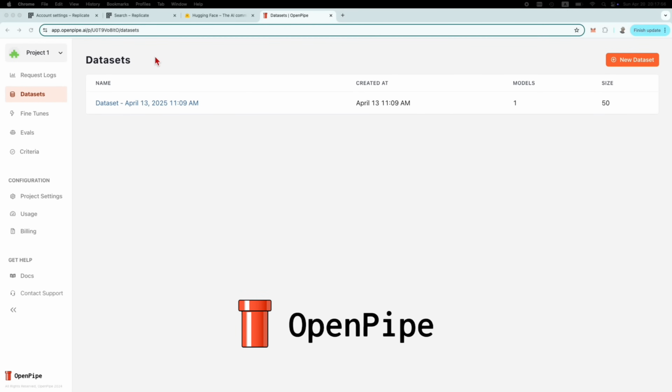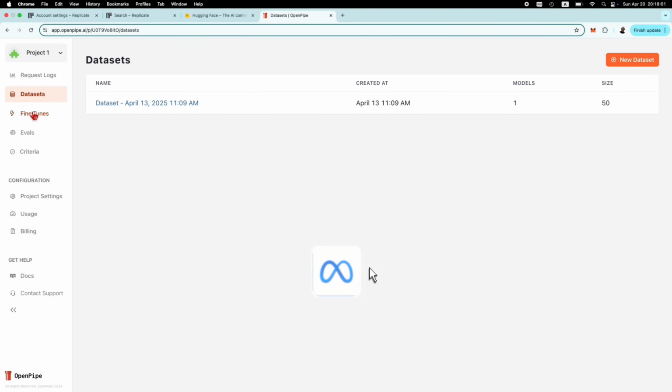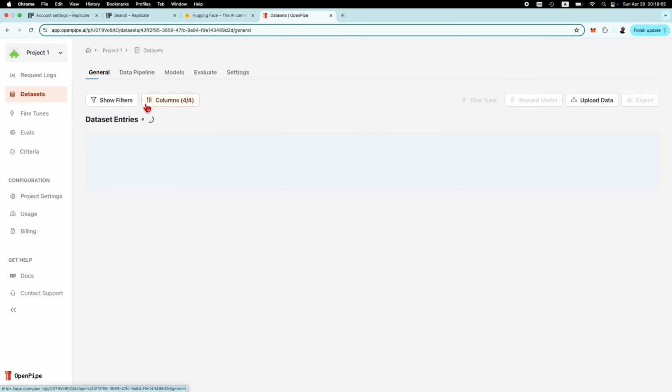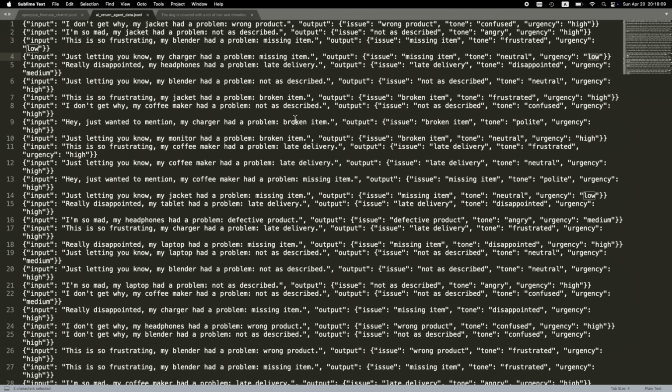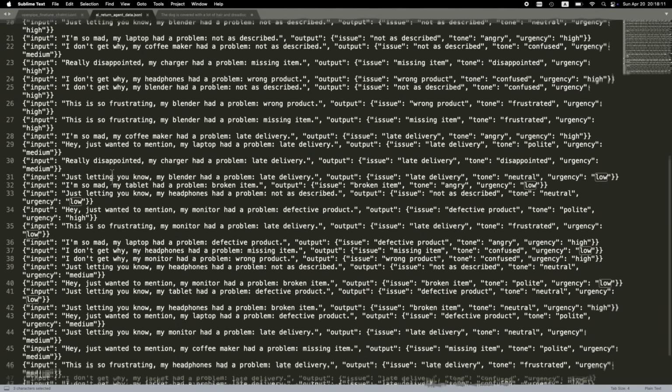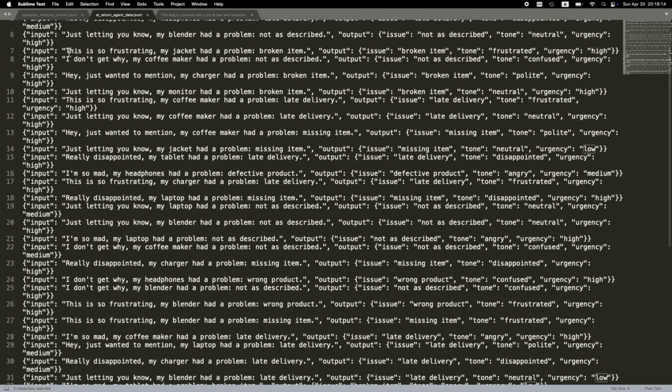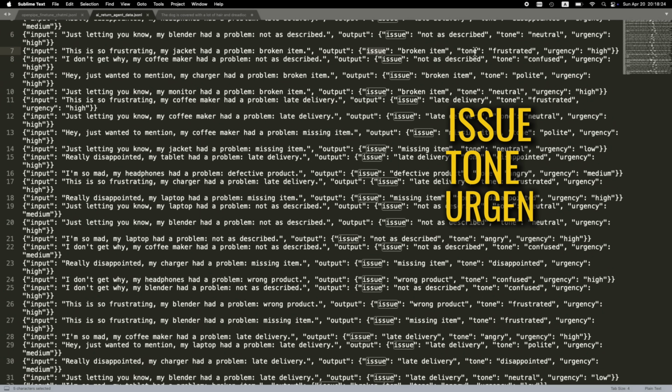All right, I really like OpenPipe and its simplicity. Let's fine-tune a Llama model now. I already uploaded the JSON file in the dataset tab, and it's a simple file with 50 complaint records to teach the model to think like a return bot. Each line in the JSON file is a training pair. Input is what the customer says, output is what we want the model to extract, like issue, tone, urgency.